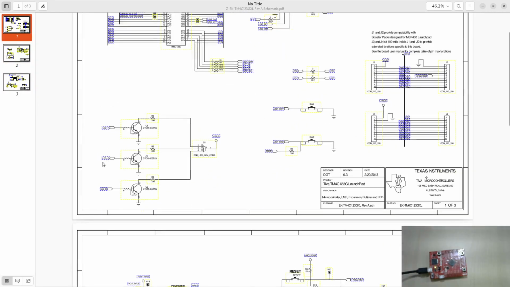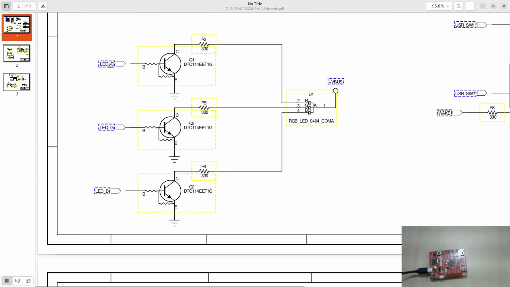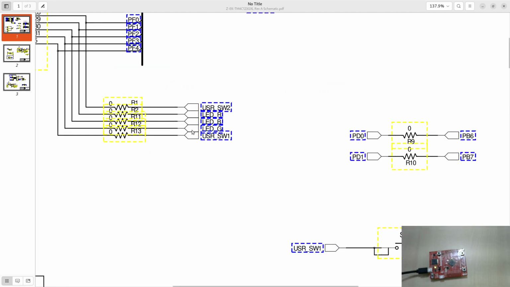Fortunately, they are right here on page 1, and you can see that there are 3 LEDs: red LED, green LED, and blue LED. These 3 LEDs are connected to 3 transistors, and they are connected to 3 signals: LED R, LED G, and LED B. So where does LED R come from? Let's see. Just hovering over that, it gives me page 1. Let me just click on this. There we go. So LED R, LED B, and LED G.